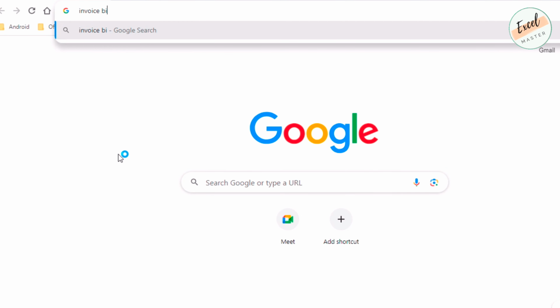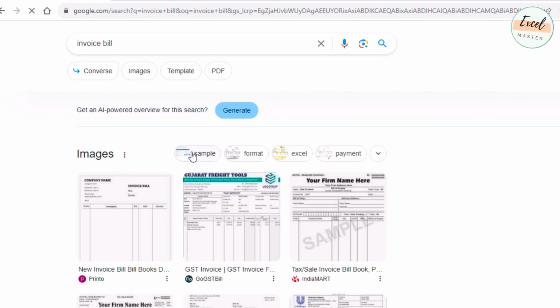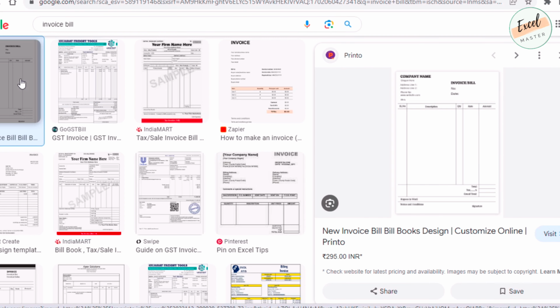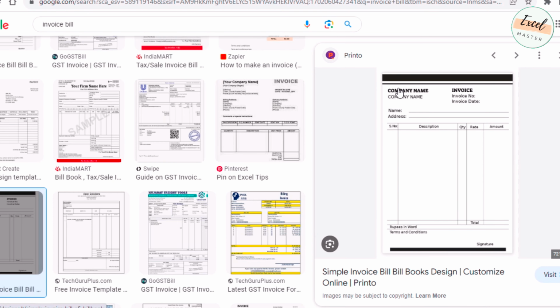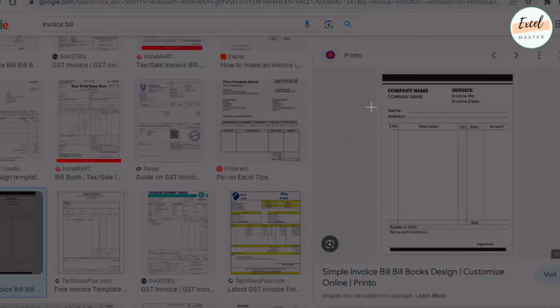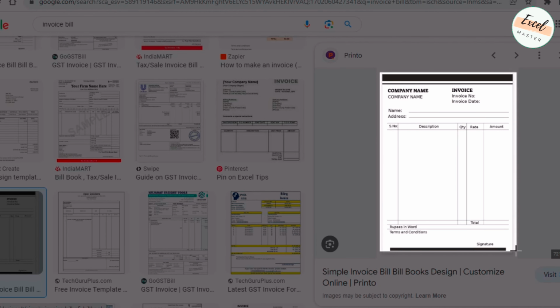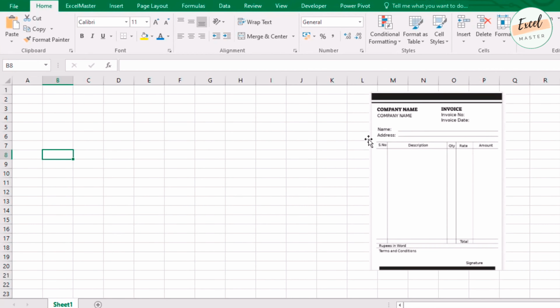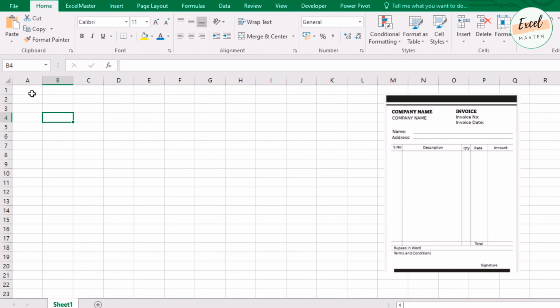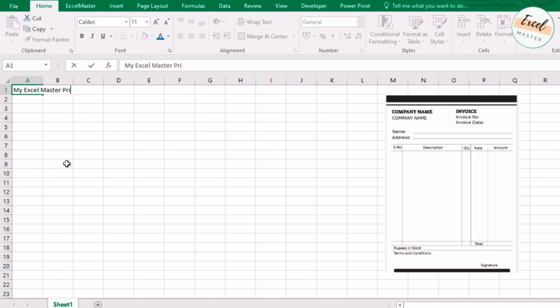Open Google and search for invoice bill formats. There will be a lot of types, so you can take any format just for designing purposes. Take a screenshot and copy it into the Excel file. Great. Now enter your company name, address, email ID and contact details etc. as per your requirement, and also all other required details.